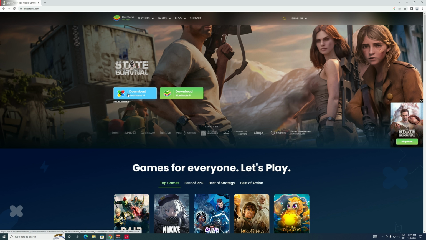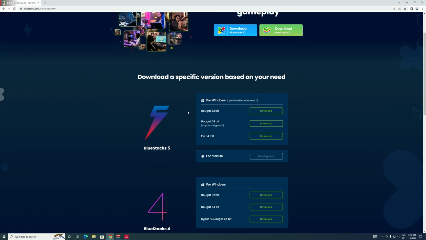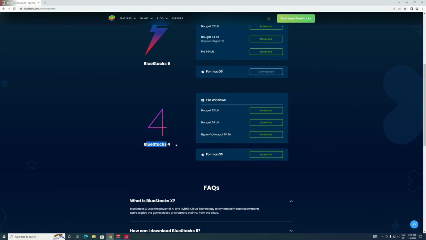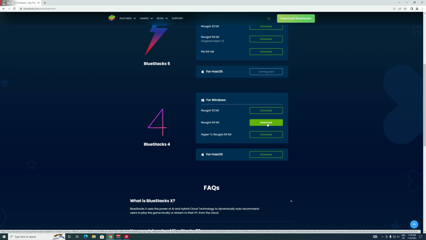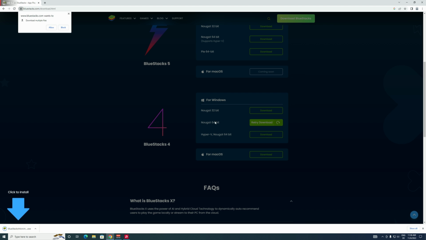And then you can try these versions, but for some reason they didn't work for me at all. So I'm going to click on more versions, and I'm going to use BlueStacks 4, which is the older version, but that works fine as well. And that's the one that works for me. So I'm going to click on download right here, just select the right version that you need for your PC.